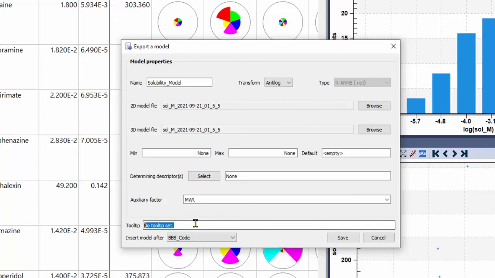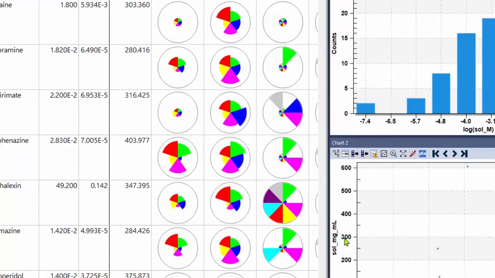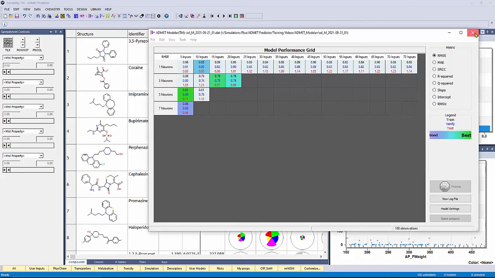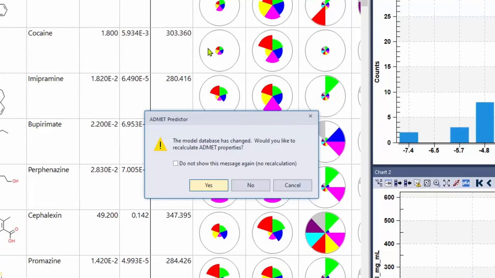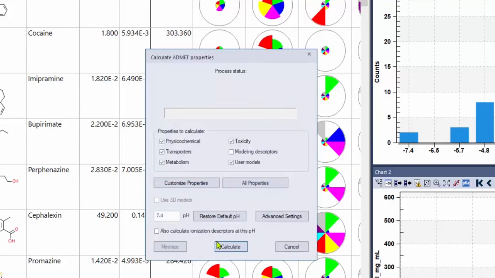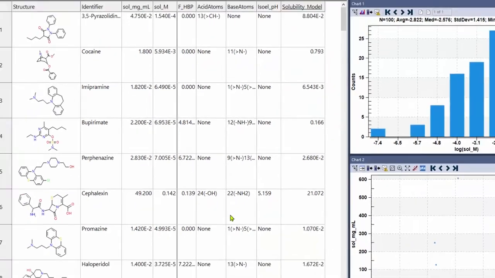And then for the tooltips, let's just write solubility model based on 100 compounds in milligrams per milliliter, and then click Save. Now, if we exit ADMET Modeler simply by clicking on the X and then go back into ADMET Predictor, it knows that the model database has changed. In other words, we added a new model to the bottom, and it asks if we'd like to recalculate the ADMET properties. So let's go ahead and click Yes, and it will calculate the new values here.